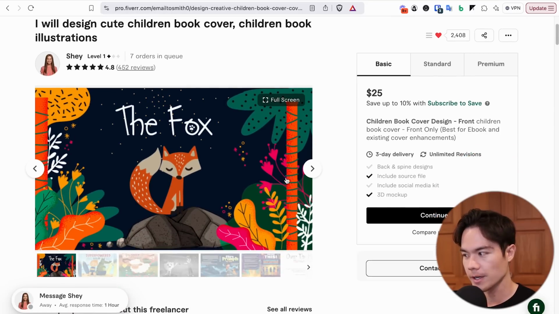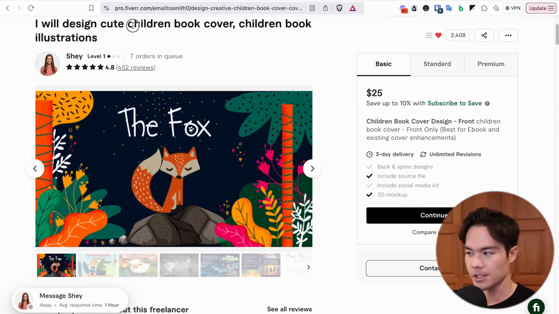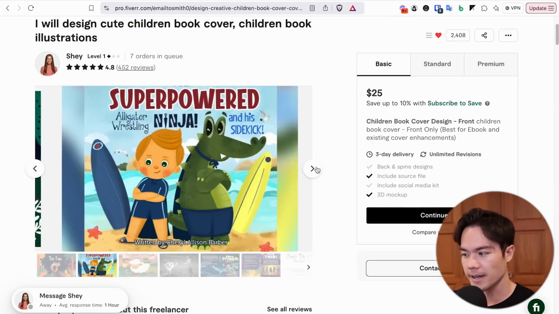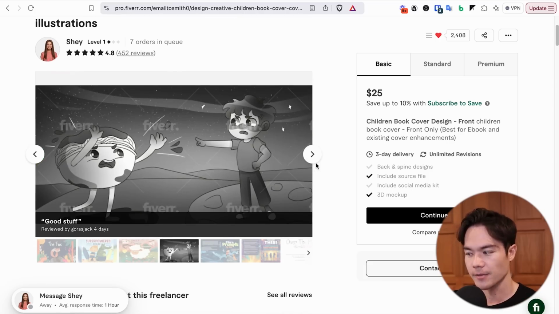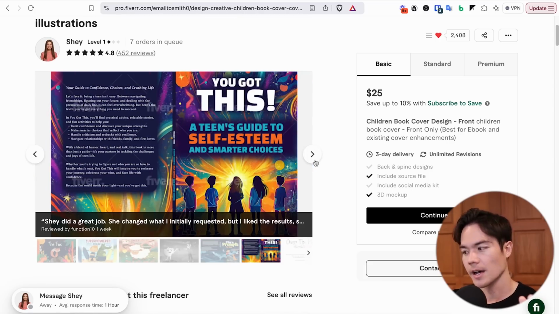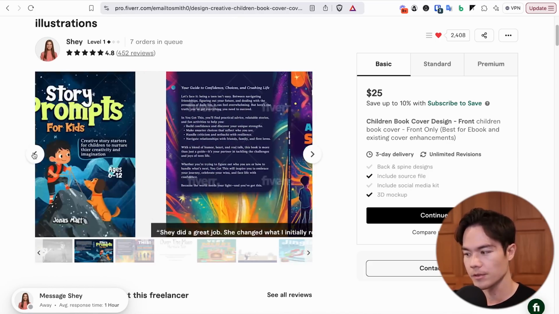So let's tackle each one. So starting with your book cover, I would probably hire a professional illustrator or professional book cover designer. Someone like this one might work. So she specializes in children's book cover. If this is not your illustration style, then that is fine. You can use somebody else, but I would still try and improve your book cover, right?